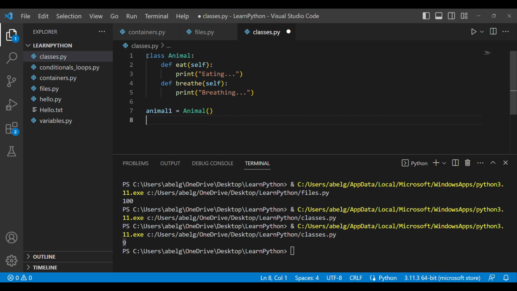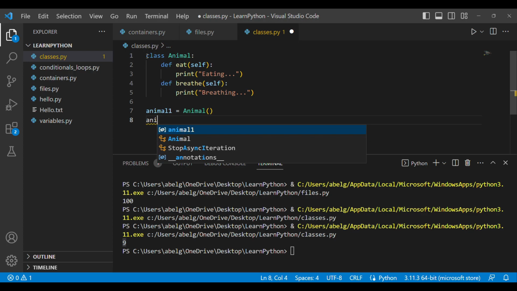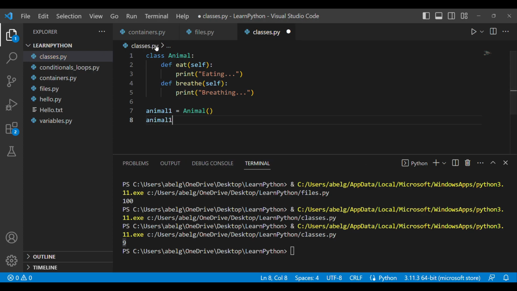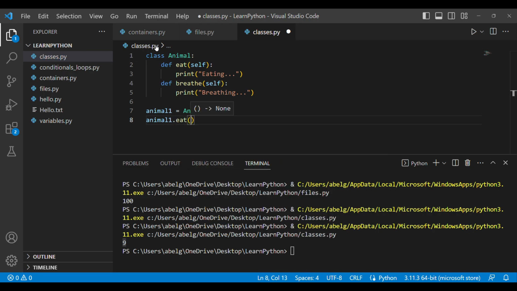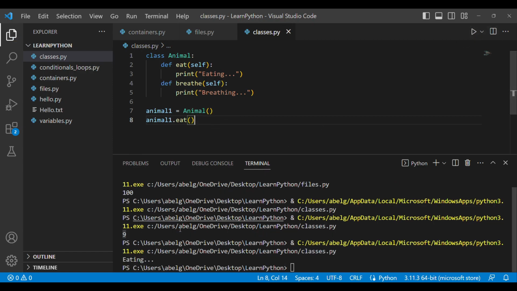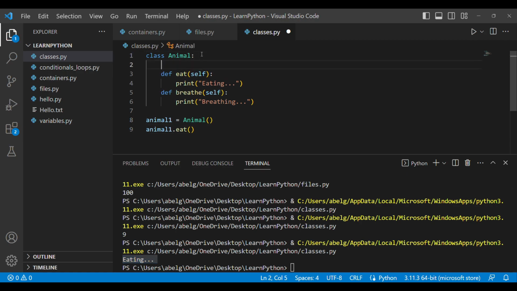And in order to access the eat and the breathe functions, we're going to use the dot operator. So we're going to have animal1 dot. As you can see, we can see the breathe and the eat functions. So let's just test it out to see if it works. We're going to save our file and run it. And as you can see, it prints out eating. That means it works.